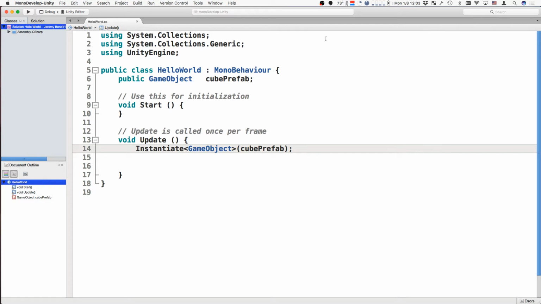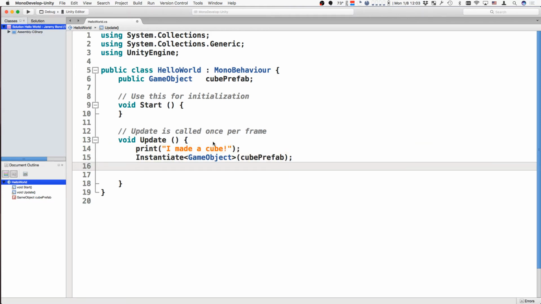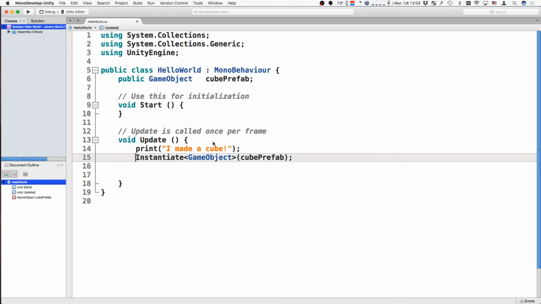So just to play around with this a little bit more, let's go ahead and add that print. I made a cube. All right, so we got "I made a cube" there, and then we got instantiate. But this is really cool. We can actually create a new variable that I'm just going to call go here. This cube prefab instance gets put into it temporarily. So we've got our game object named go.